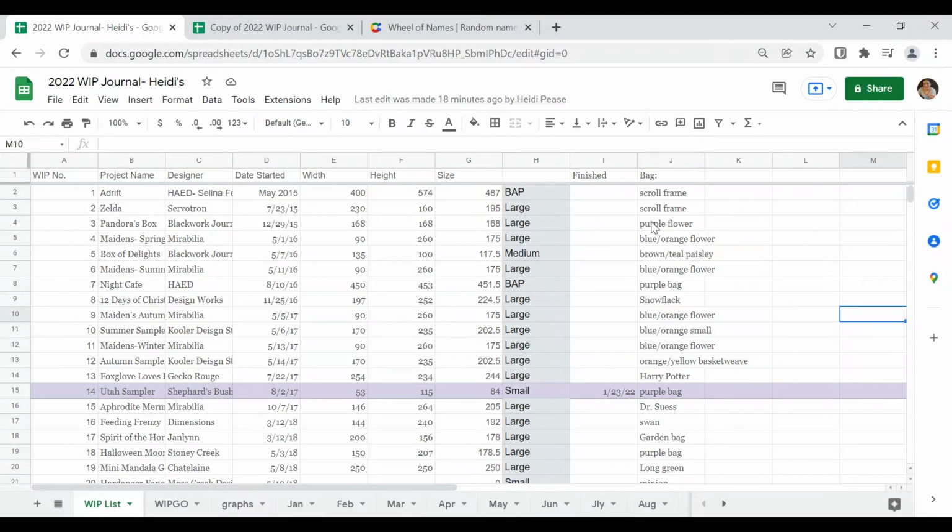I got to finish this month, yay! And then I also have notes, like which bag it's in, and look, I don't know how to smell snowflake. How cute is that? There we go. It's just a quick reference, like where's this project? Okay, great, it's in my purple bag, got it, and I can get to it.